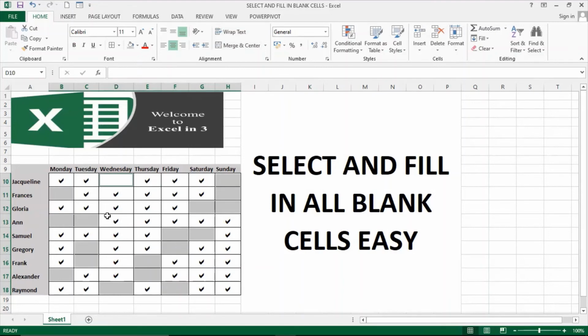Whilst all the blank cells are highlighted like that, type the words day off and press Ctrl Enter. There you go, all the blank cells have been filled in. Much faster, right?